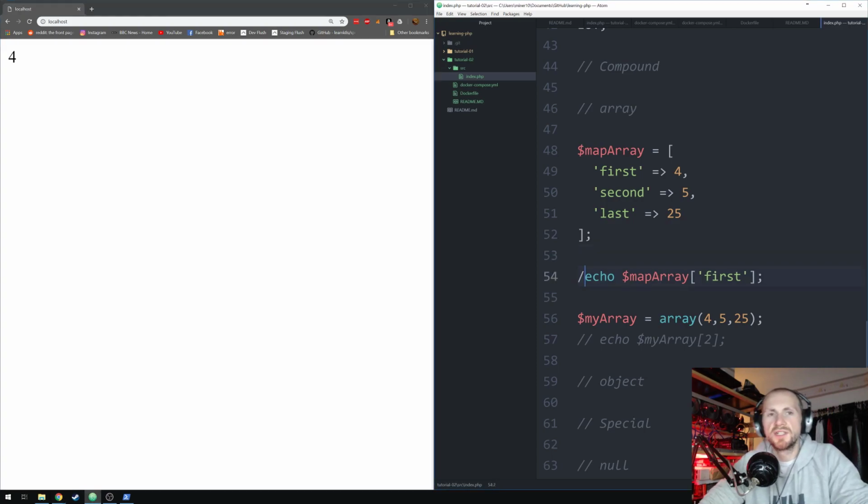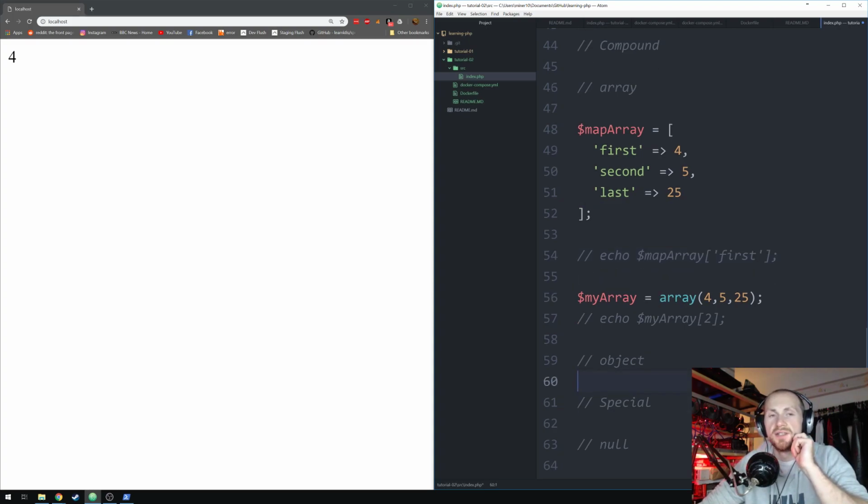Now, an object is very similar to an array. There is a couple of ways you can actually define an object. You can define an object by simply stating new std class, which is a pre-built-in class to the PHP interpreter, which basically allows you to create a very simple class. So let's just call this my object.